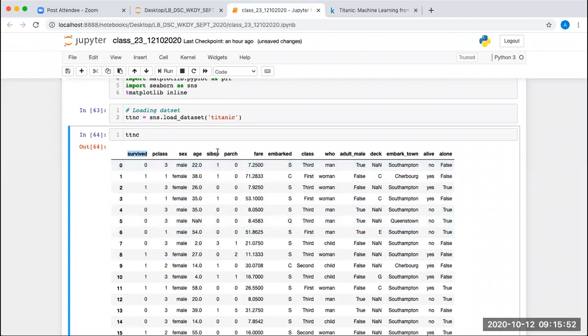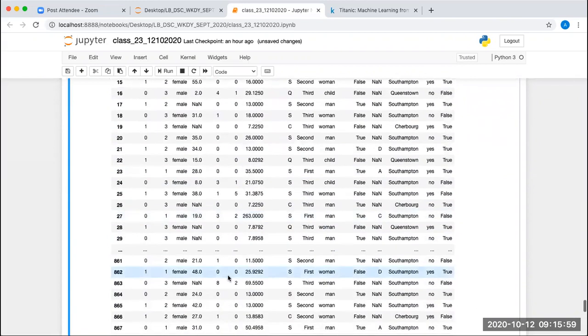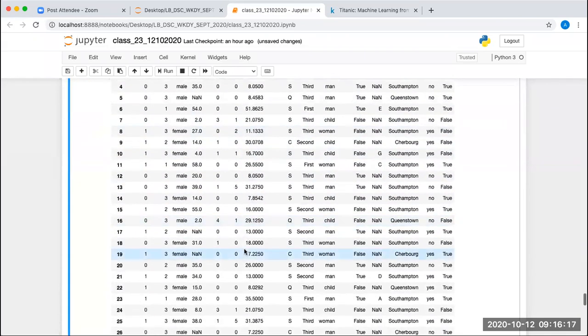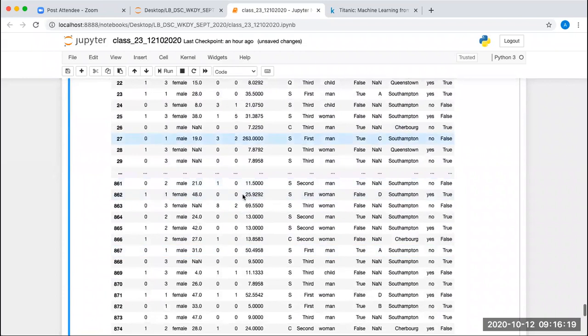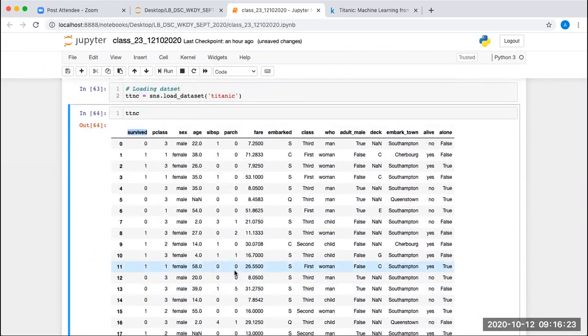Now SIB SP is giving you 0, 1, 3, and then 4. Basically the maximum is 8. It means whether people boarded in a group or boarded alone; alone will be 0. If they have boarded along with someone, that will be 1. And more than that will be 2, 3, 4, 5, 6, 7, 8, and so on. Parch is also a group count, 1, 2, 3, 6, 5, and so on. So that also represents whether people boarded in a group.